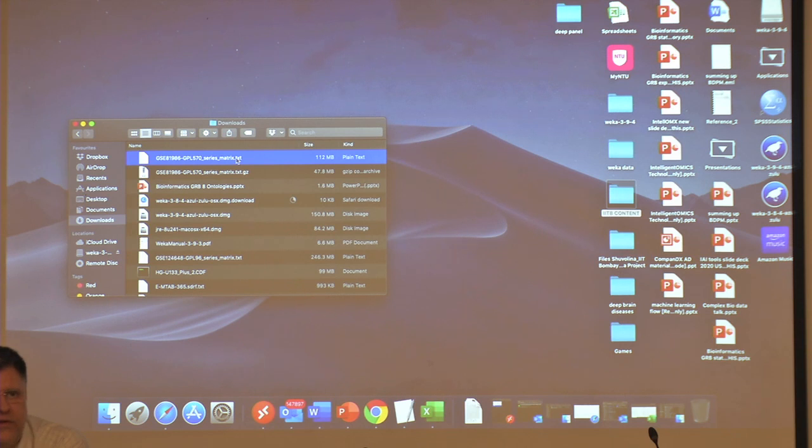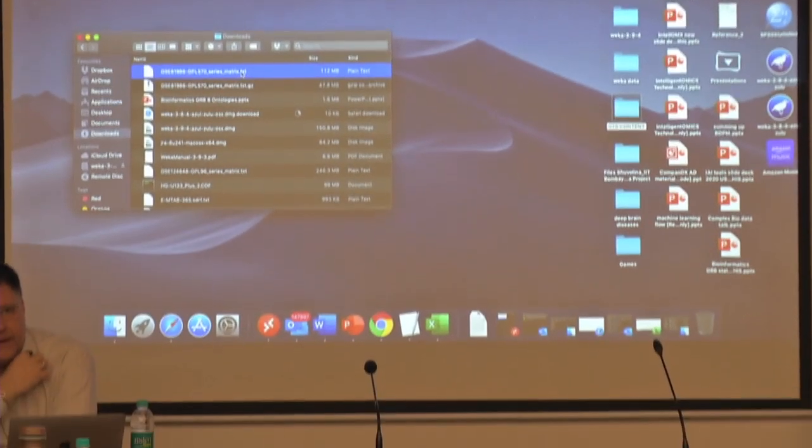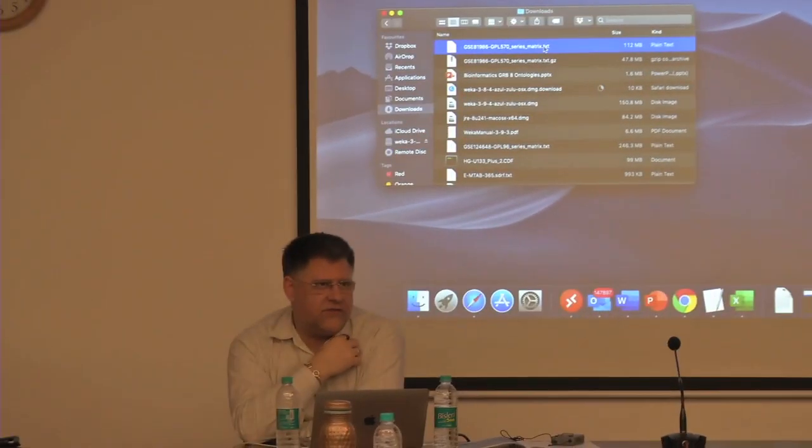All the entries for GEO have a series matrix file. So you can search more or less any system and find a series matrix file, and as long as it's the kind of array you want, you can download data and start to do some analysis on it.